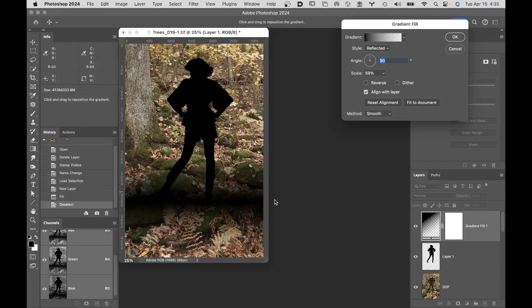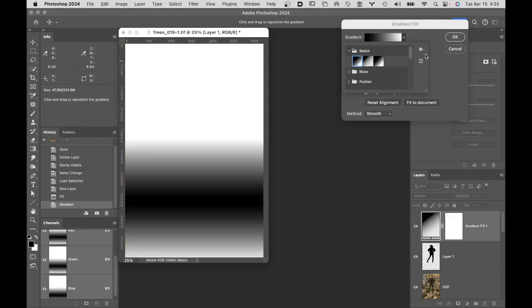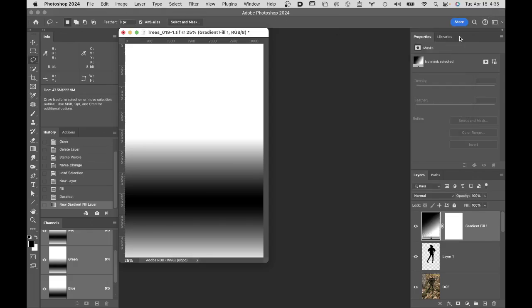So now I've got a gradient that's in pretty good position. And now I'm going to change this. I'm clicking on the very top icon, the type of gradient, opening it up, opening up the basic version, and clicking on black to white. And so now, you can see it's going from not just a solid line of black, it's got a gradient that tapers off to get to white. So I'm going to say okay to that.